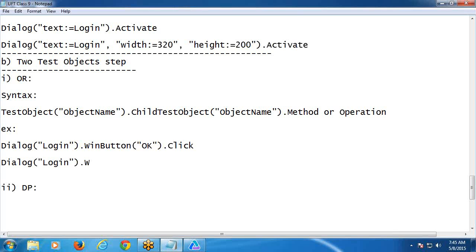next, win edit child object, win button also child, dot of agent name, dot set. The set method requires input data, a value is required, input value required, see A, B, C, D.